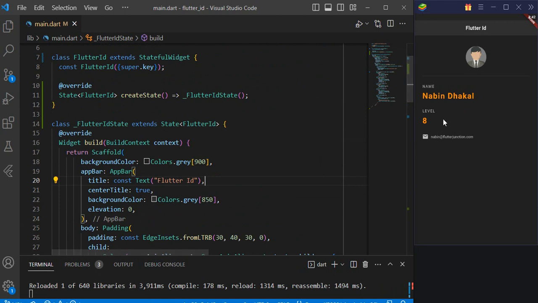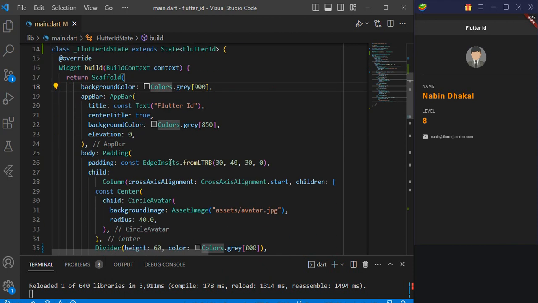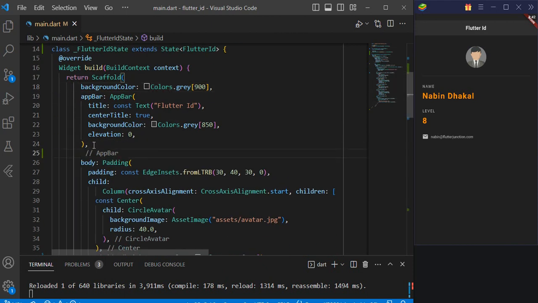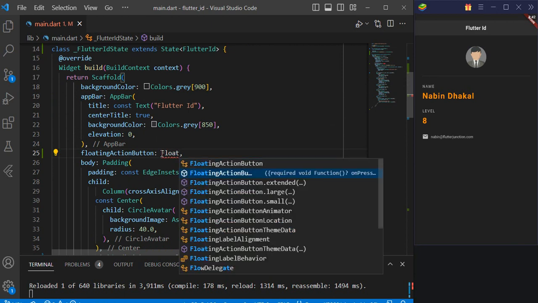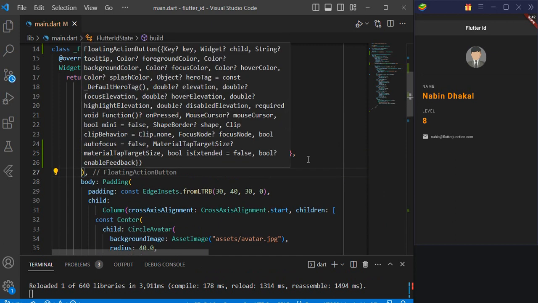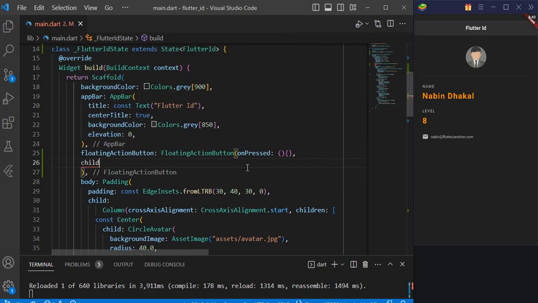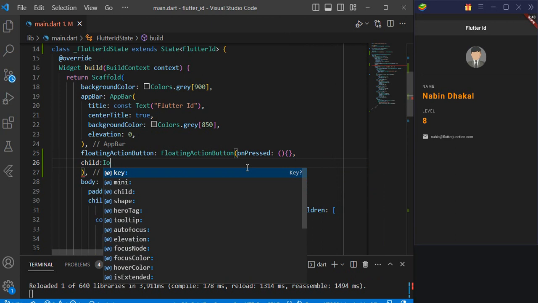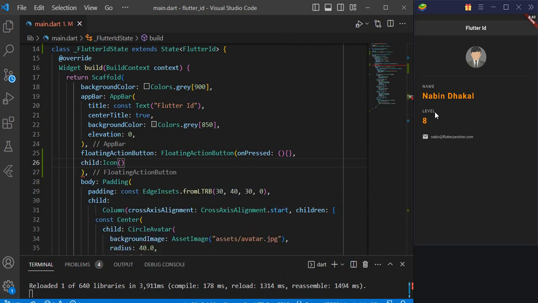So friends, now let's change this label whenever we click the button. So for that, as before, we have used the floating action button. I'm going to use the floating action button after the app bar, and it's going to take the floating action button widget. On pressed, let's leave it empty for now, and then skip to the child of this action button, and the child would be an icon, as I want to increment this value.